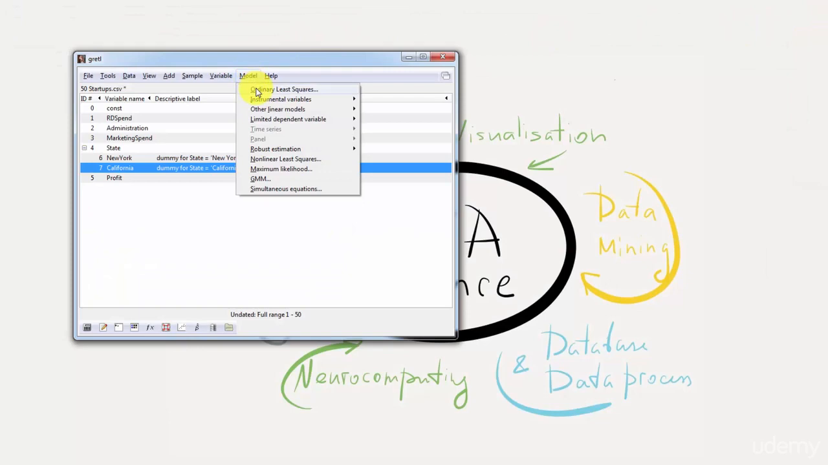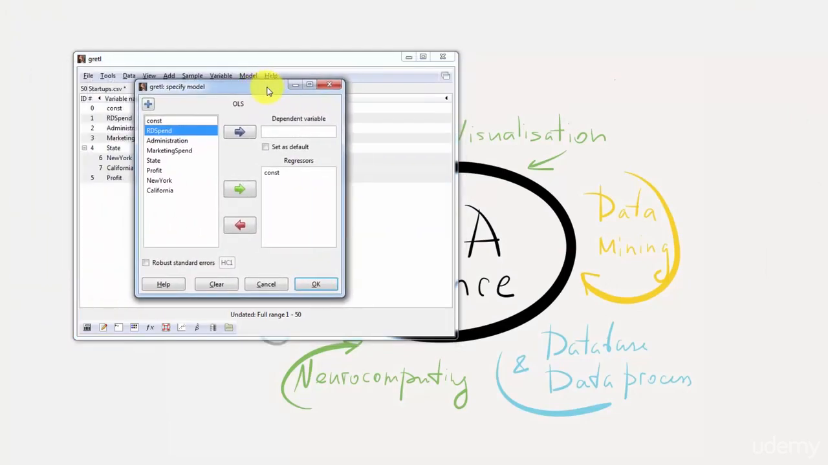So model, ordinary least squares, and here we're going to take profit and we're going to move it into our dependent variable. And because we're going to be doing this process quite a few times, it's going to be an iterative approach. We're going to click this box here, set as default. So every time we come back to this menu, profit is already the dependent variable. And now let's go ahead and move our independent variables into the regressors box.